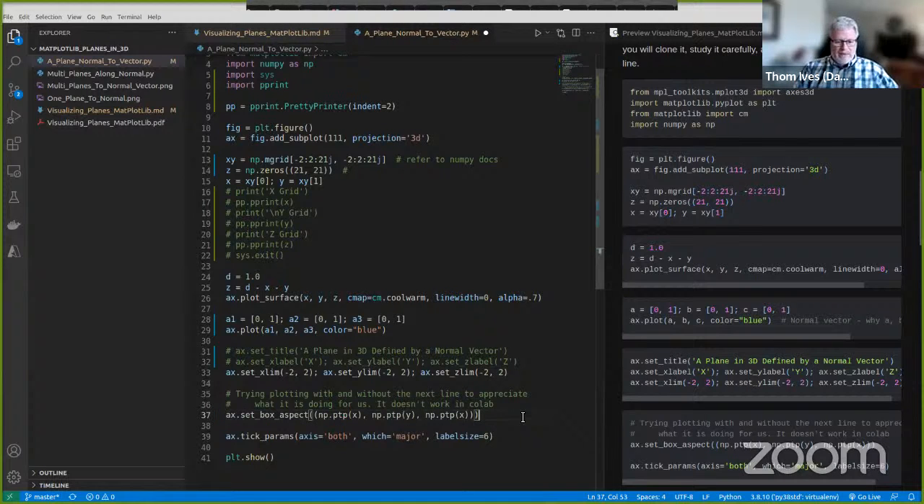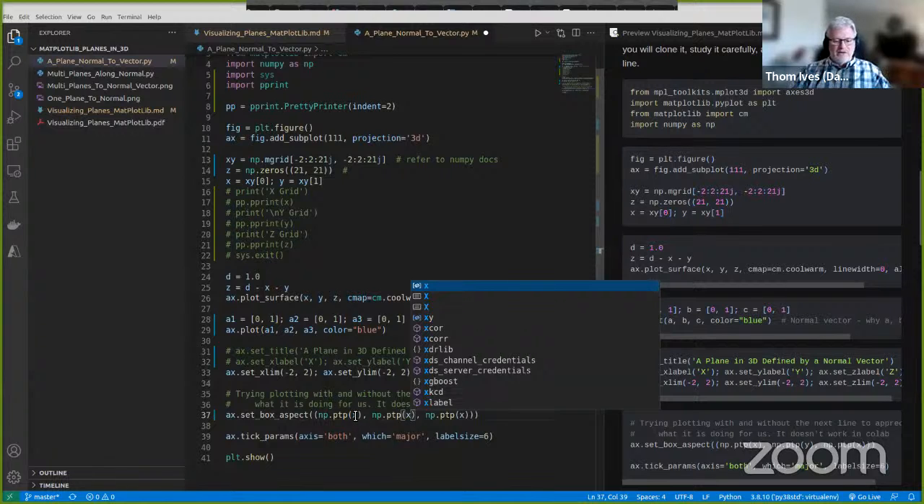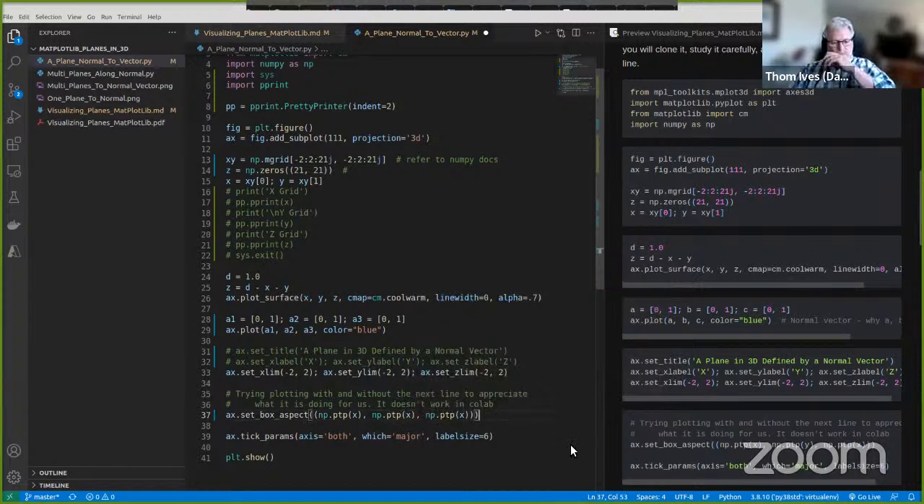Well, we need to set the box aspect. And this is forcing those to be scaled visually the same. I know X and Y are already going to be the same, but I want them all to follow the X scaling. And so I'm going to rerun this now.